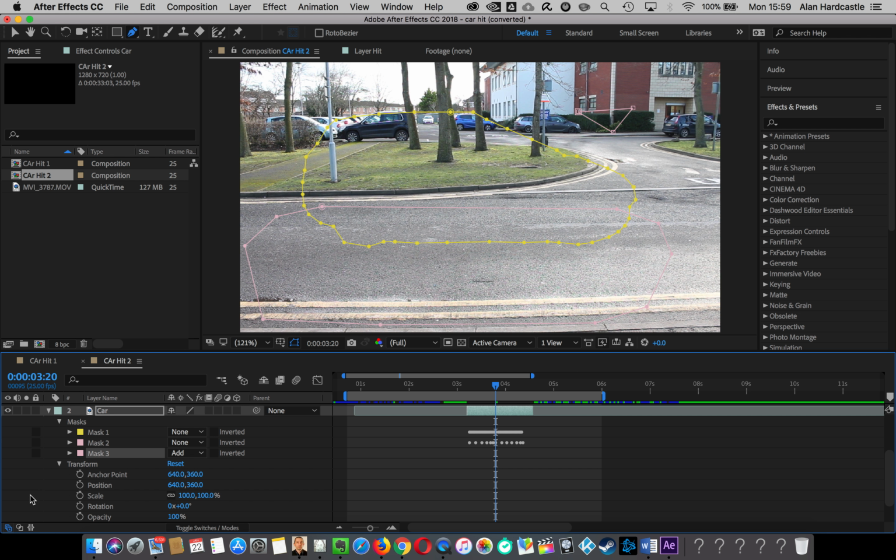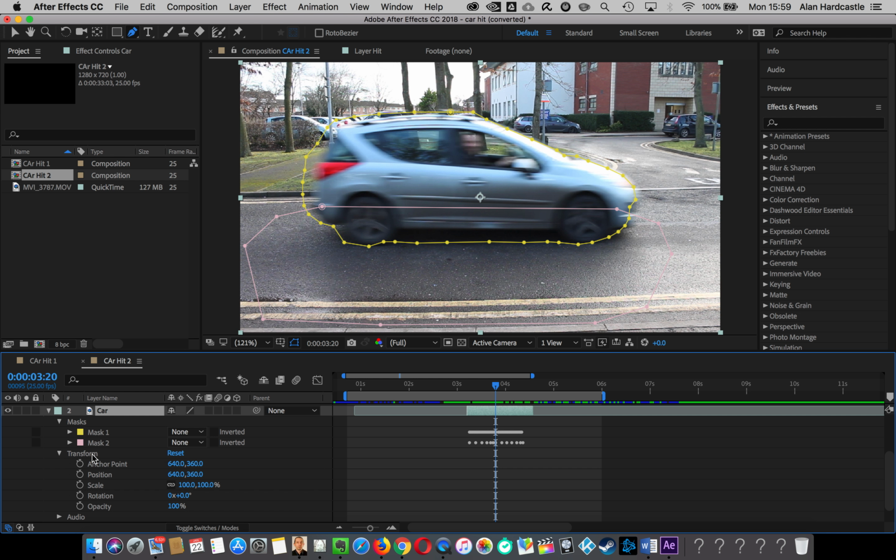I'm just going to delete that mask 3. Gone. So what we've done is mask 1, which we've kept. We've gone all the way around the edge of that. We've got a little bit of a feather on that and a little bit of expansion, just because this needs to be quite tight around there.